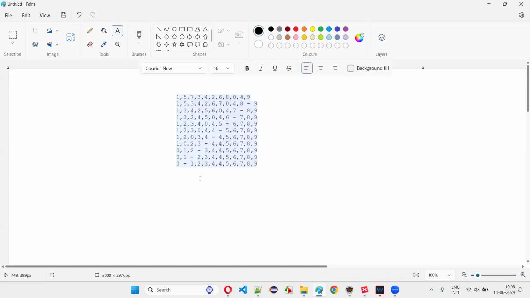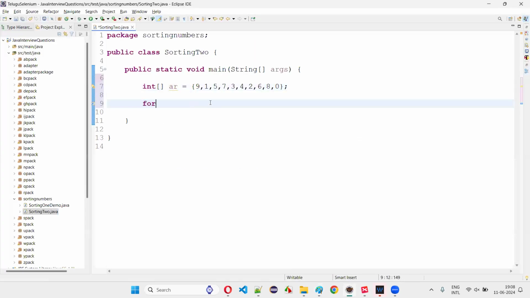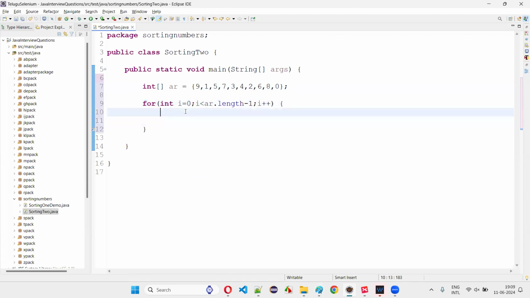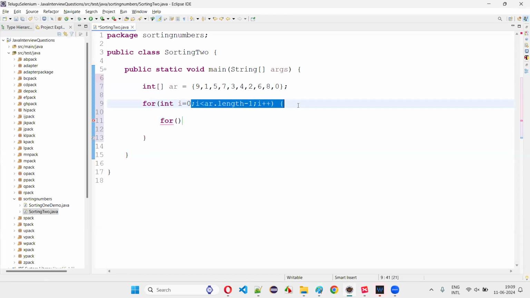Accordingly we have to write the program so that 0, 1, 2, 3, 4, 5, 6, 7, 8, 9 should come. So let's write the bubble sort algorithm for this. For int i is equal to 0, i less than ar dot length, that is the size of the array, minus 1, then i plus plus. Inside this for loop I'll write the for loop.